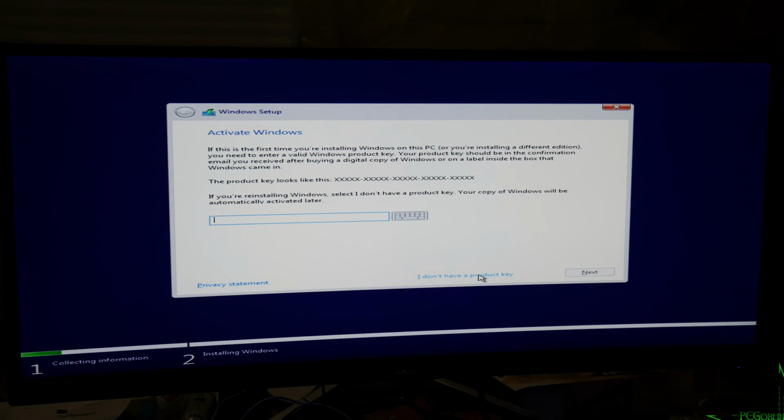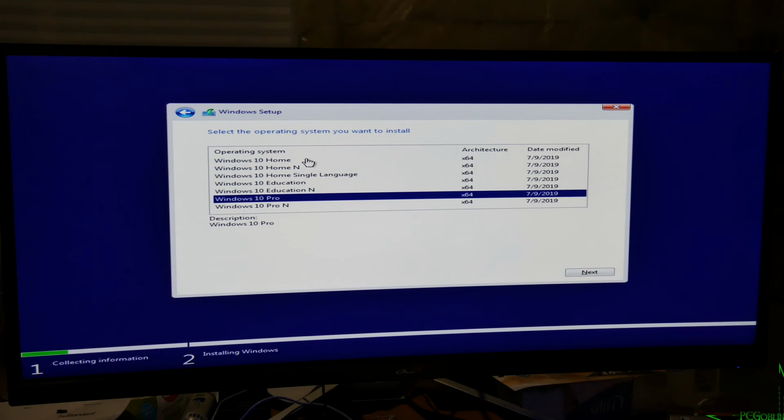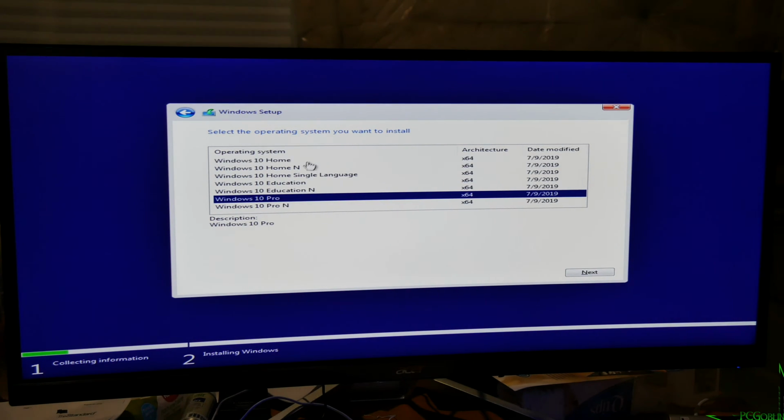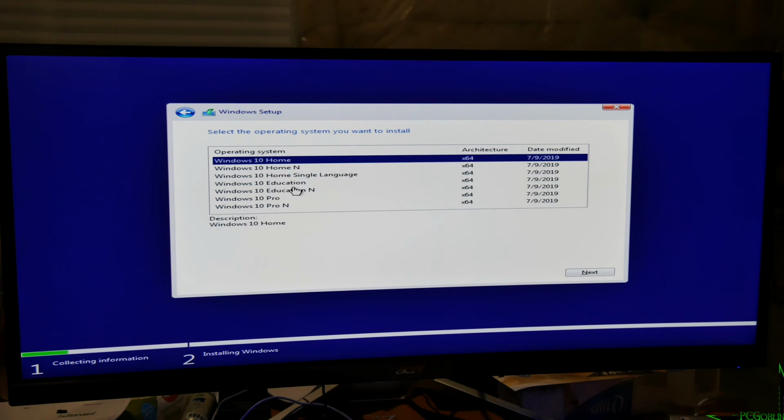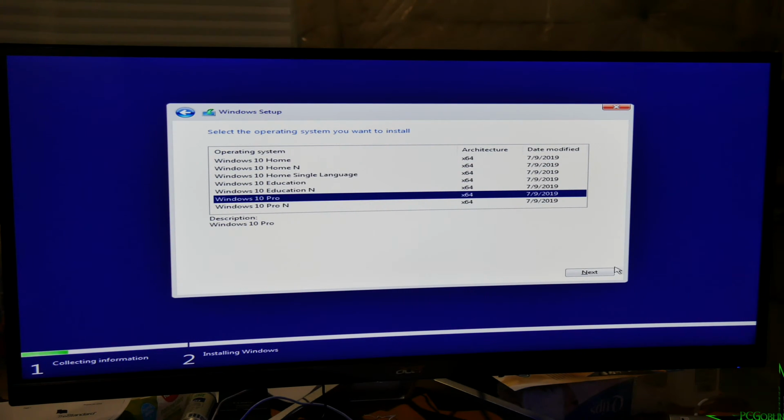Just choose I don't have a product key, and then choose the version of Windows 10 that you have the key for. If you have Windows 10 Home, choose Windows 10 Home. If you have Pro, choose that. From my understanding, it really doesn't matter. Once you throw in the key, it'll activate it for whatever version you have. If you install Pro and you have Home, it'll just put it to the Home level. I have Pro, so I'm choosing Pro.